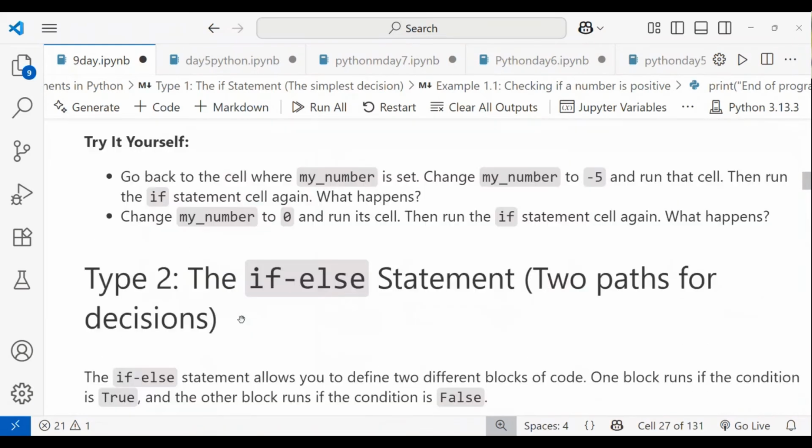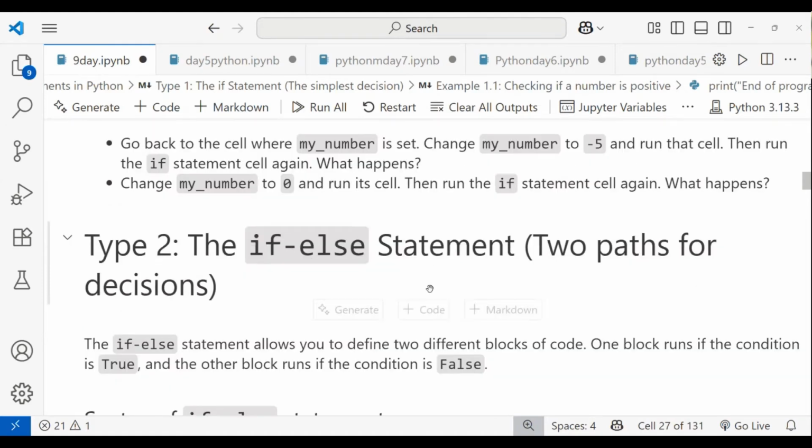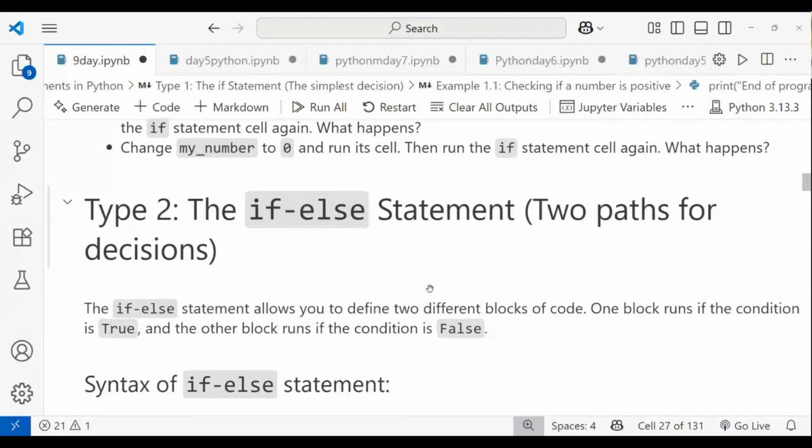If else statements, when do you use them? If you have one condition and you have to print two different statements, you use the if else statement. This is also called two-path decisions. The if statement is single path, this is two path. The if else statement allows you to define two different blocks of code. One block runs if the condition is true, the other block runs if the condition is false. This is the beauty of the if else statement.